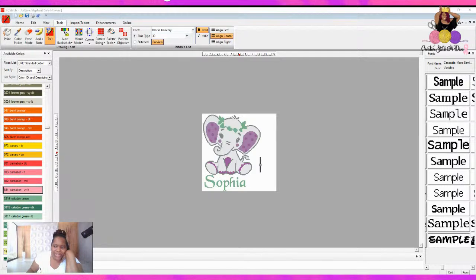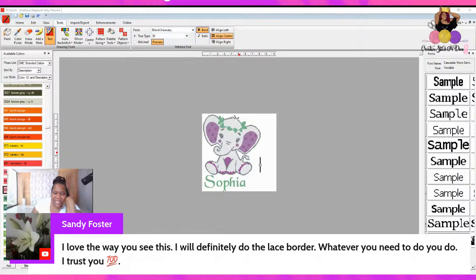I love the way you see this. I will definitely do the lace border, whatever you need to do it. Oh, thank you. I love that I have the trust because sometimes I think people think I'm crazy when I say, "Oh, I have an idea." And when I say it, they're like, "What are you talking about?" But then when I do it, they're like, "Oh, I get it now." That's because sometimes I might not be explaining it the right way, but I love that you have trust.